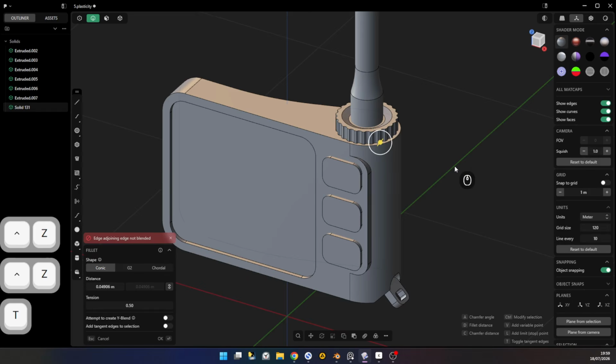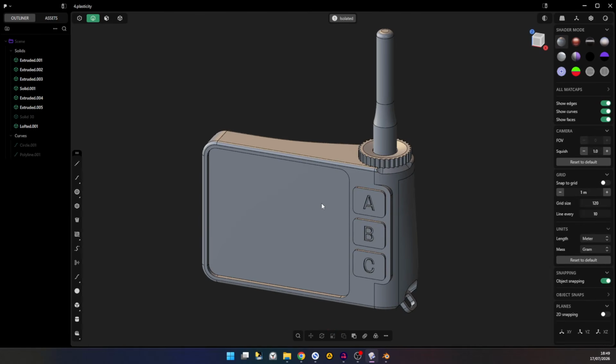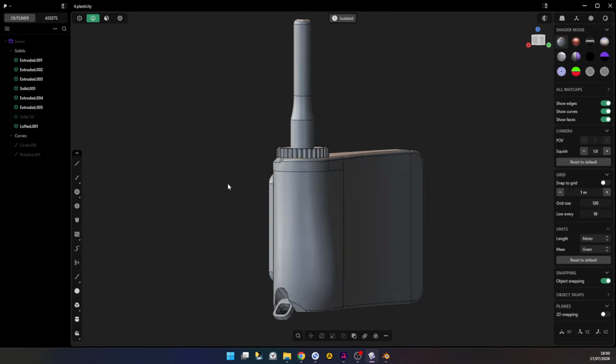So when it comes to modeling, if something is not working, 9 out of 10 times it's gonna be this, where you are basically asking the software to do the impossible. Okay, let's model something now.